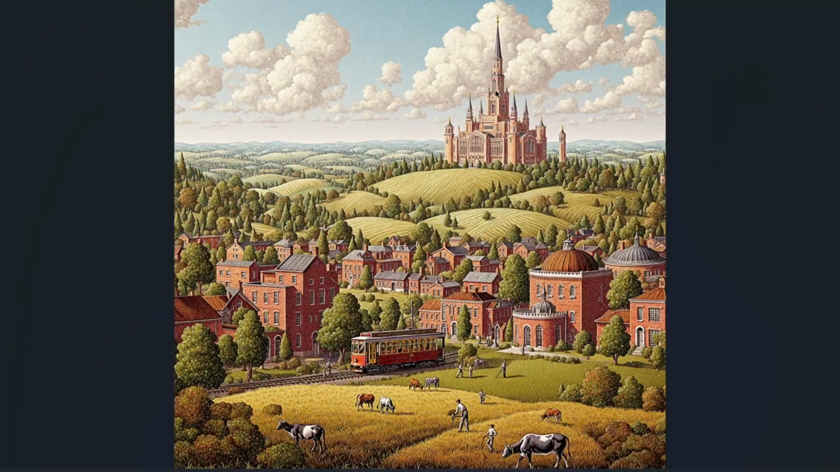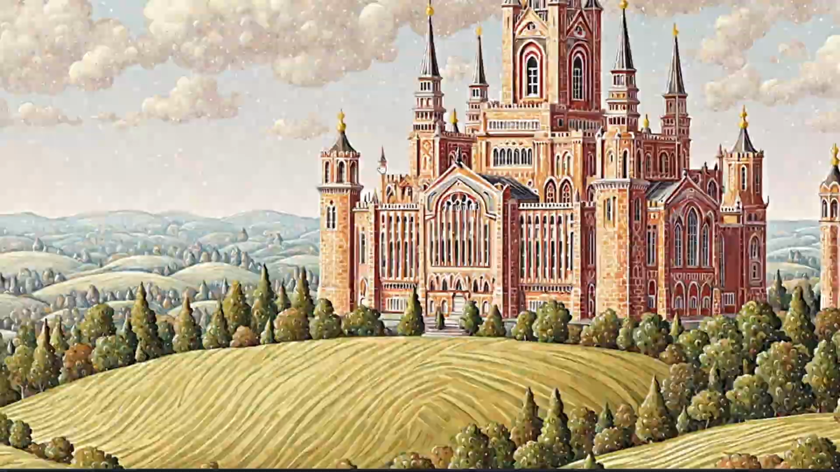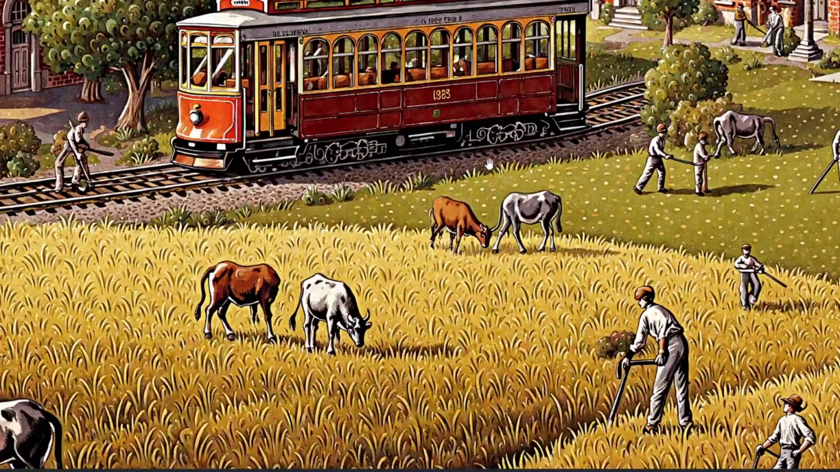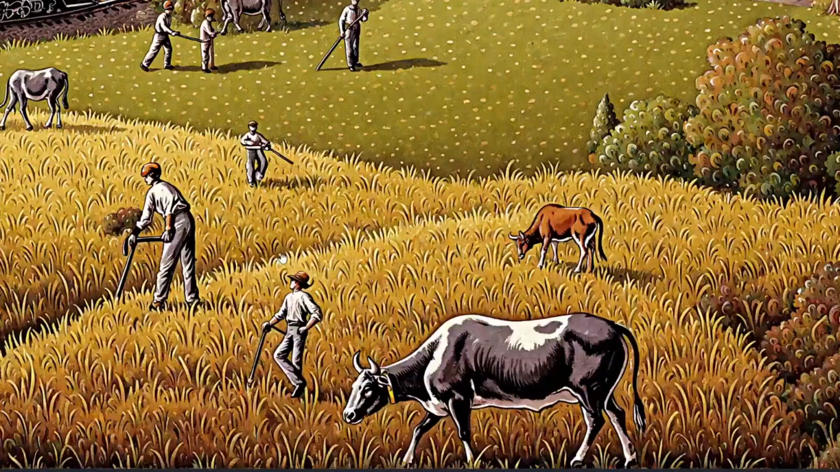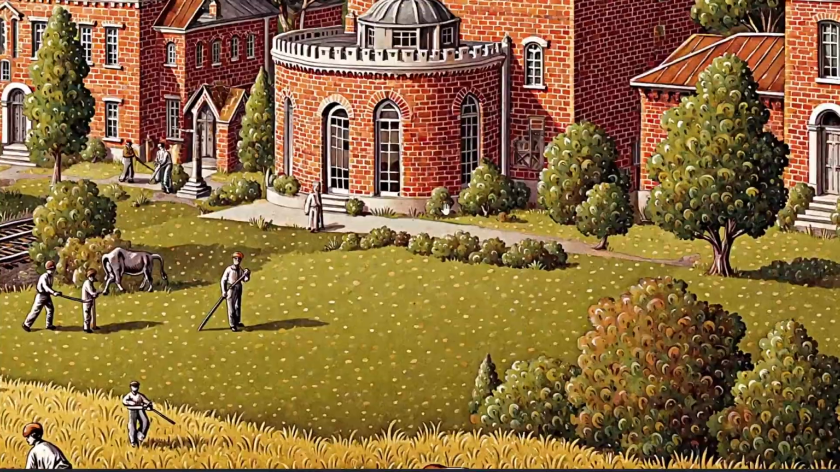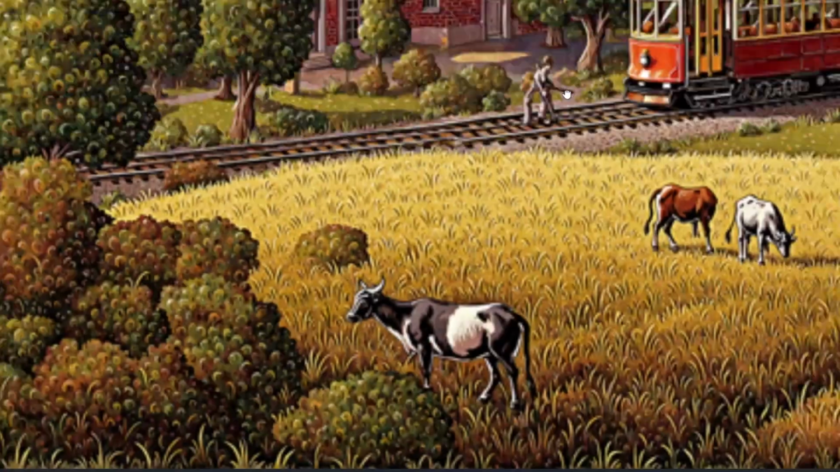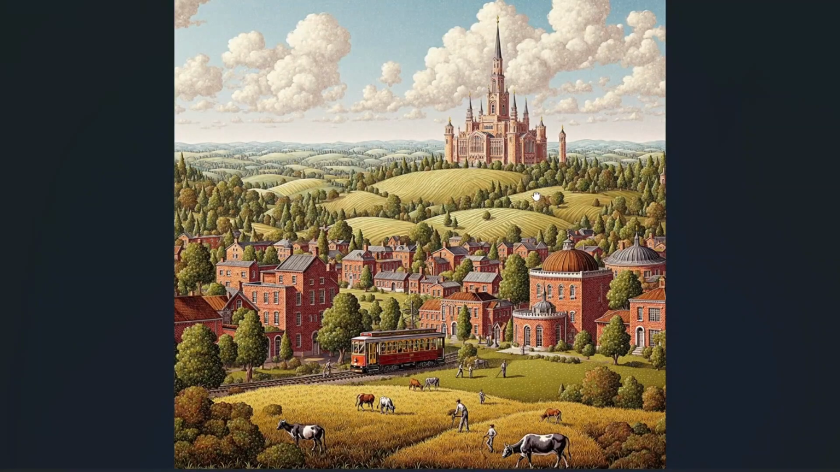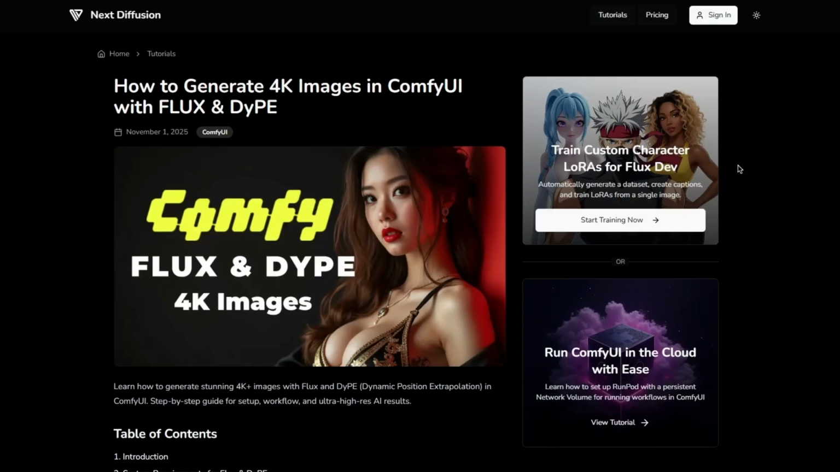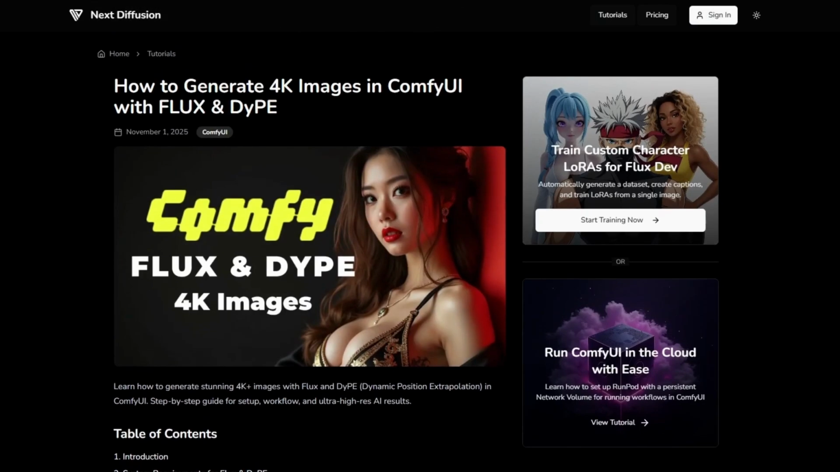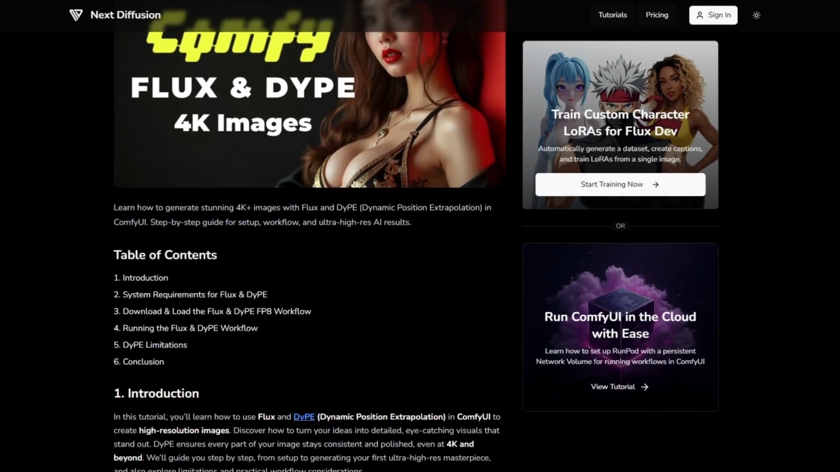DyPE fixes this. It's a training-free technique that dynamically guides the AI. Early on, it helps with the large composition, and later, it shifts focus to nail those high-frequency textures. This is how you unlock the hidden potential of your current AI models for massive print-quality art. It works with the new Flux models inside ComfyUI to create stunning, coherent, high-resolution art.